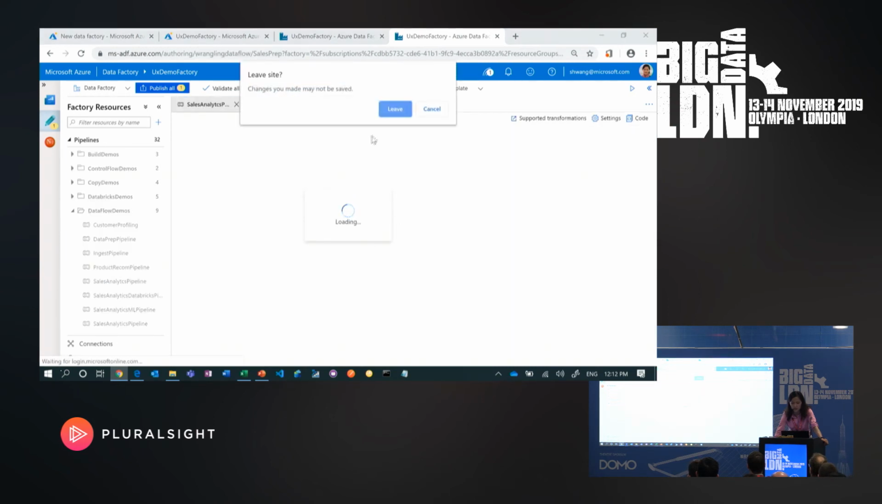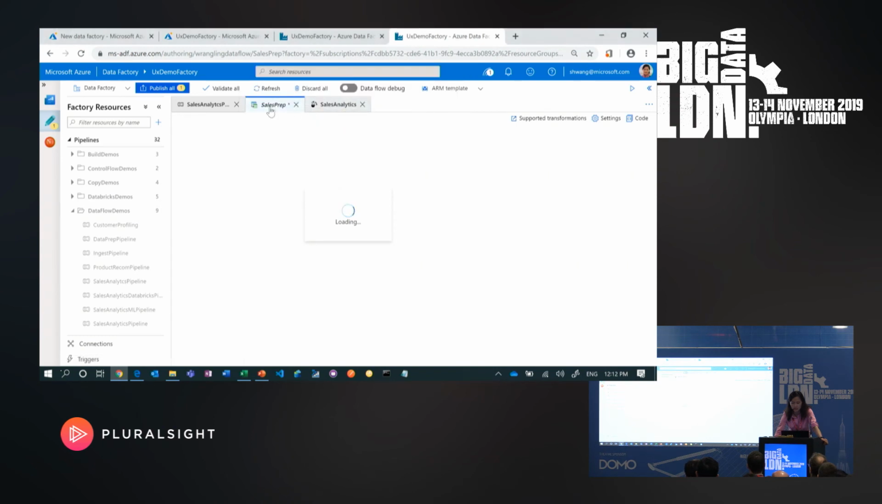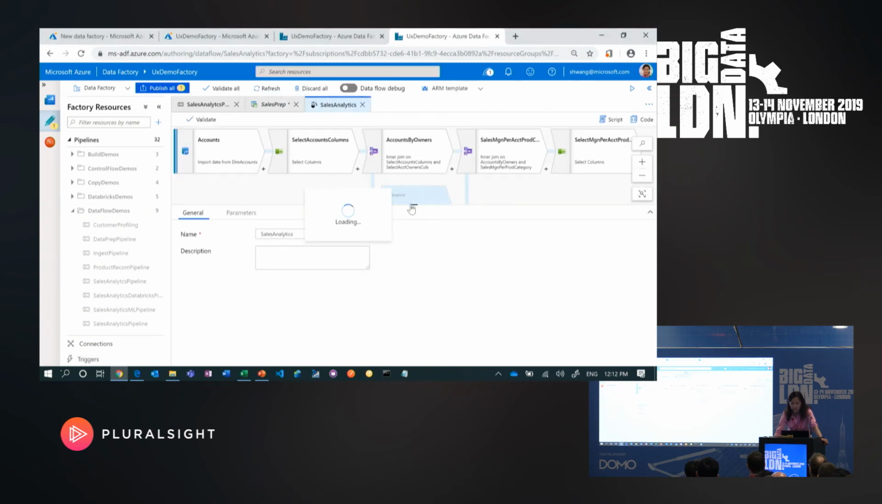For the interest of time, I'm not going to dive into the wrangling data flow, but I do want to show you the mapping data flow. Sorry, the internet connection is a little slow here. I'm not connected to the physical line.